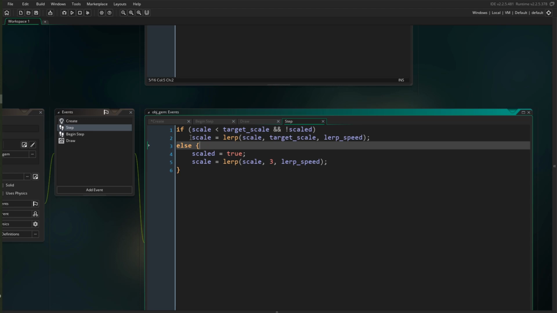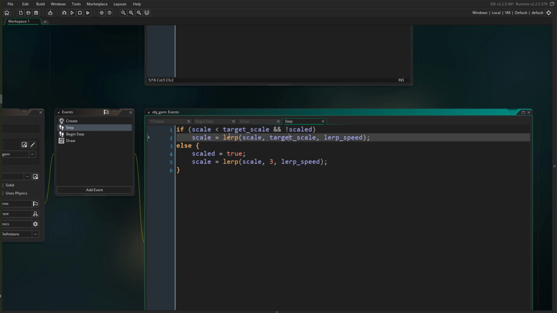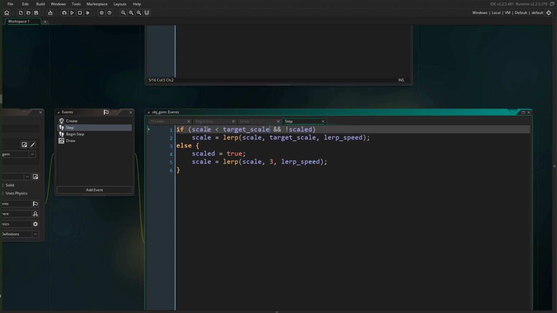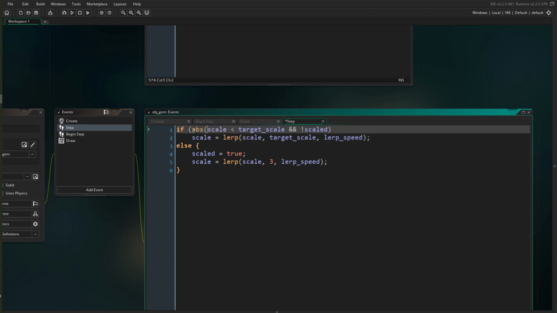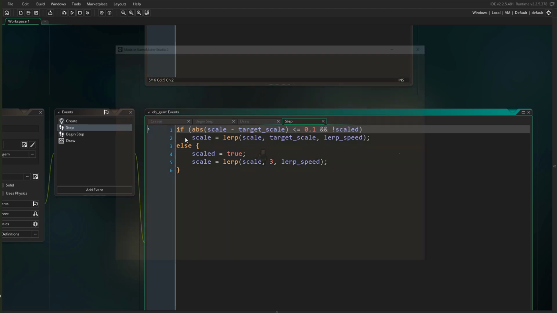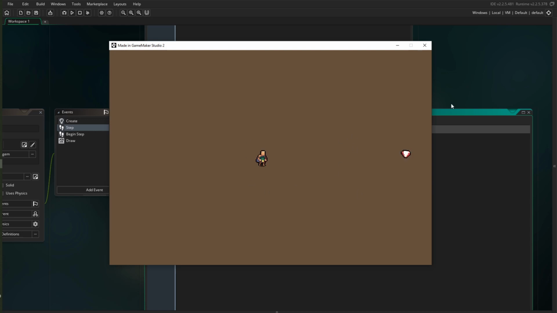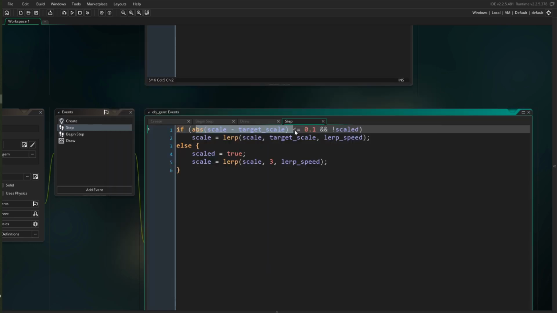And what's happening is as we get closer and closer, we're moving in smaller amounts, so it takes long to hit this condition. So what we actually want to do is we can just say absolute value of scale minus target scale. So now we're going to find the difference is less than or equal to 0.1. So what we're doing is instead of checking for this condition to be met, in which our value is equal to the target value, we're going to just check the difference.